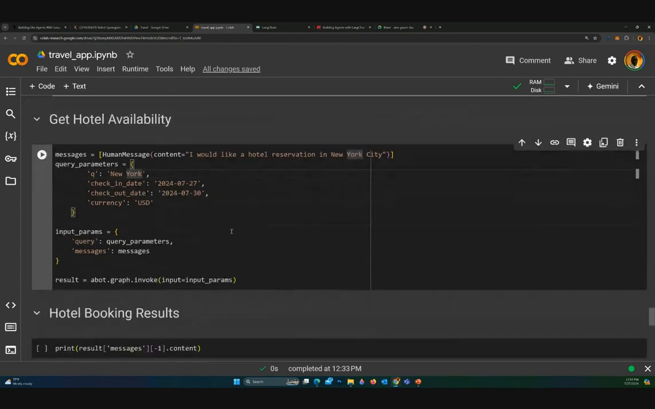So similarly, we go back and set a human message to get hotel information. So there's a list of the parameters for the hotel tool. It takes the city, and then the duration, and then the currency. Again, you form your inputs, and then you call the agent.